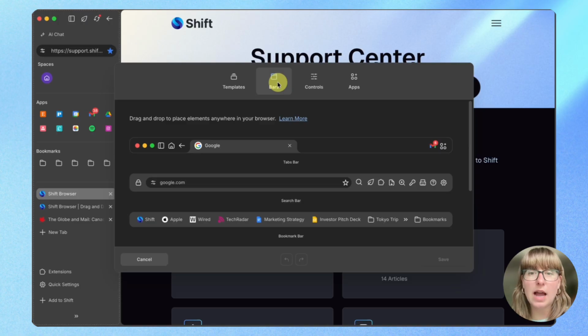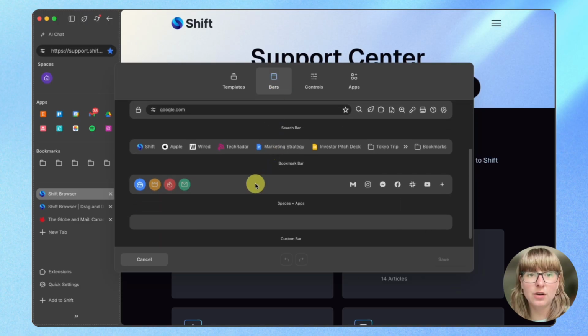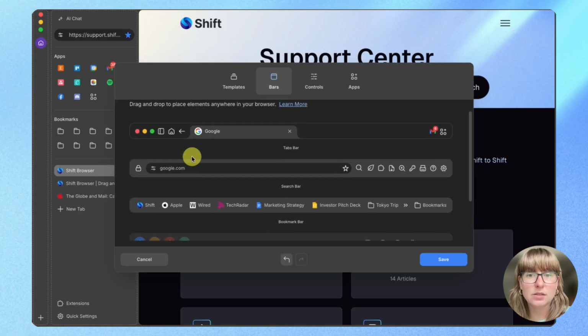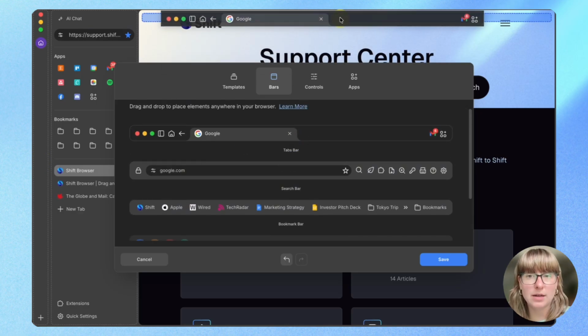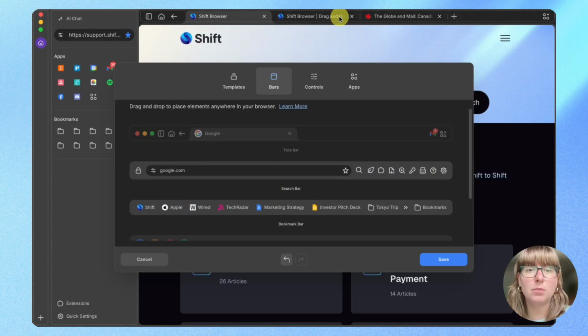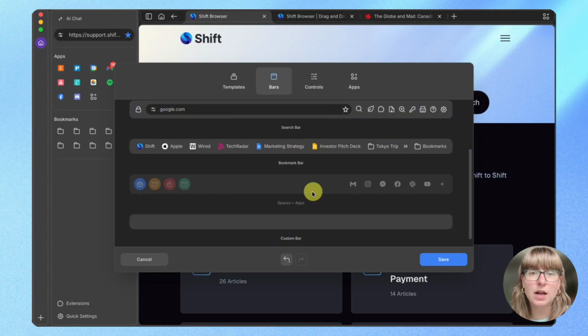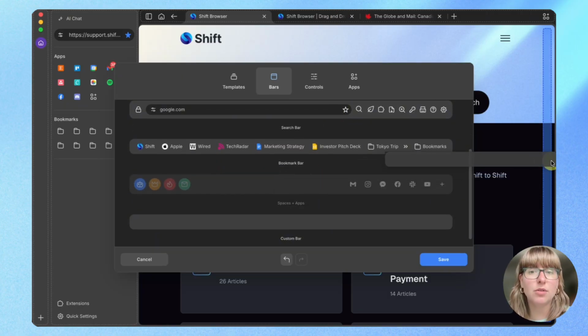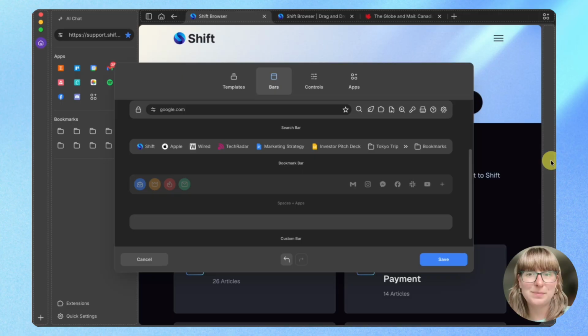Then we're going to move the Apps bar from the editor over to the left side. Next, let's grab the Tab bar from the editor and pull it up to the very top. And finally, we'll take the Custom bar from the editor and place it on the right side. Awesome.